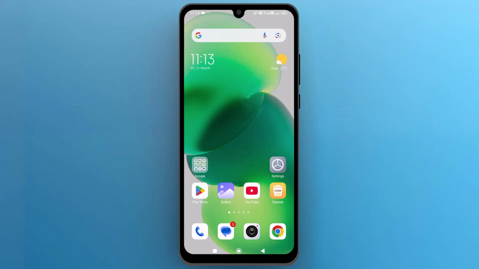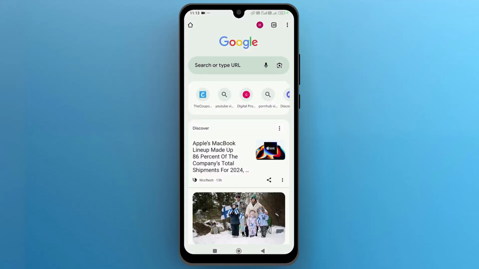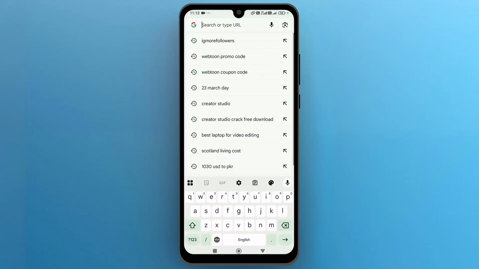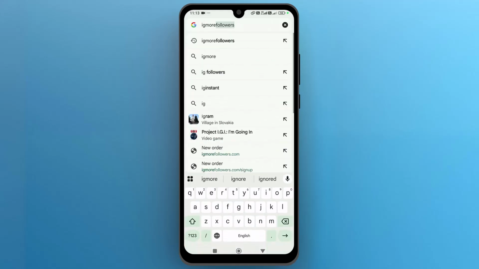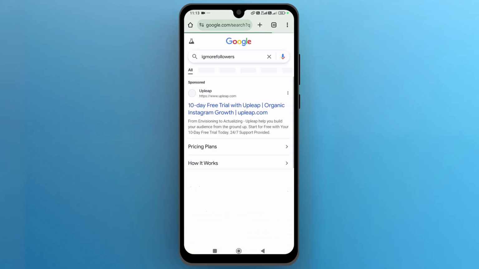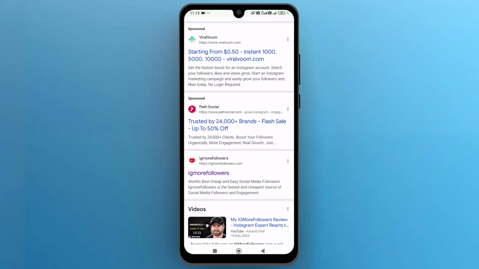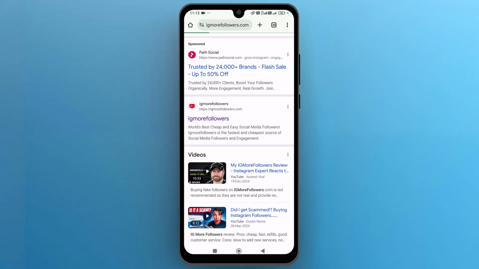First of all, let's navigate and open the web browser that you use for searching. Once the app opens up on the screen, use the search bar and type IG followers to find the website. Once you get the search results, find the website and open it.